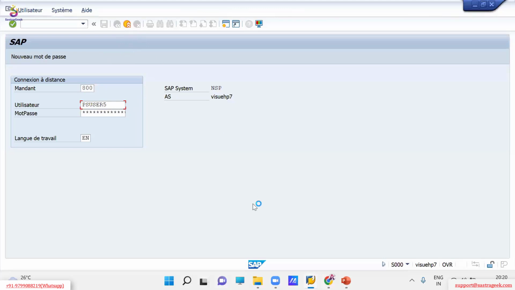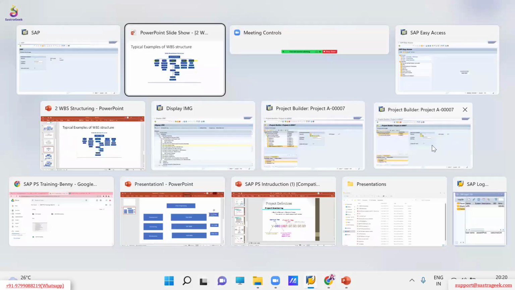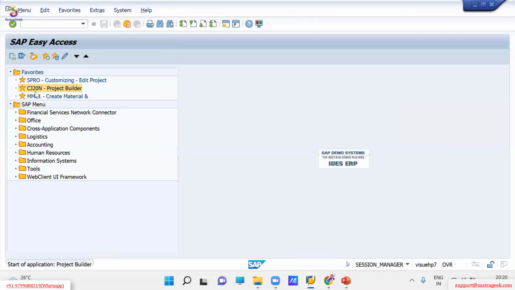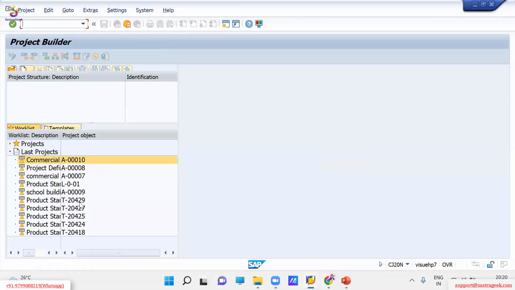Sorry, the system is very slow. It is taking time to save since we created network activities as well. Can I show you the example which is already there? With reference to that, can I show you?